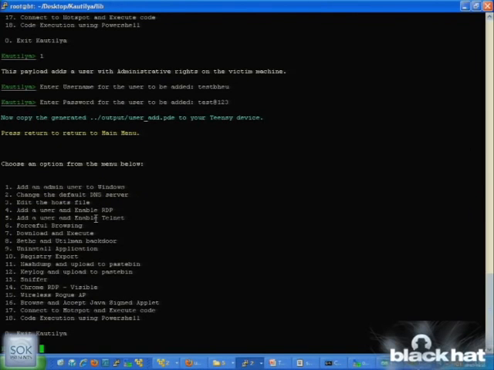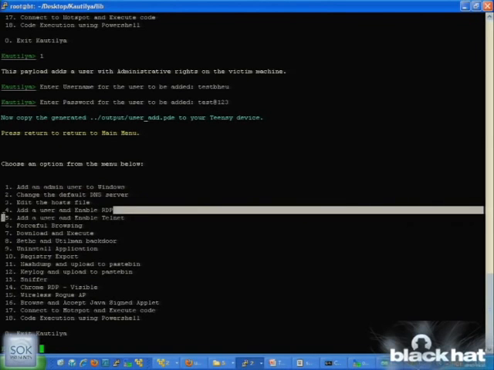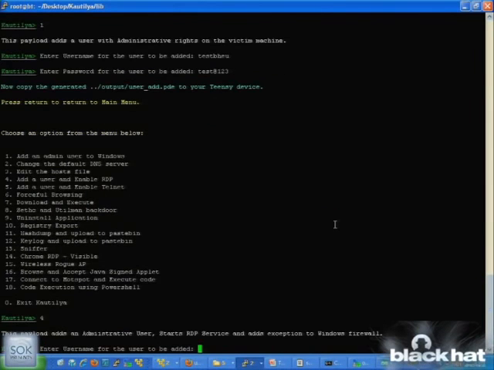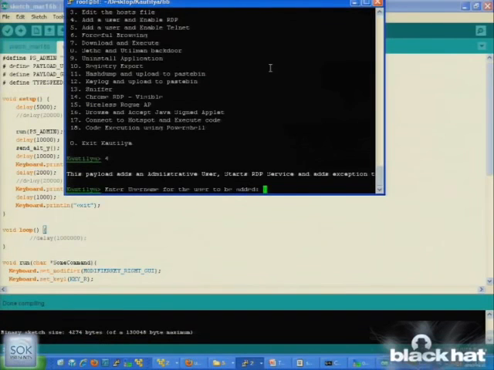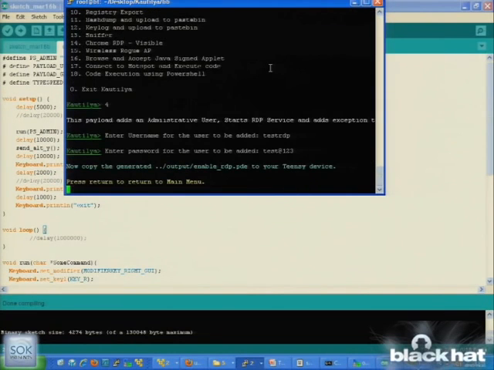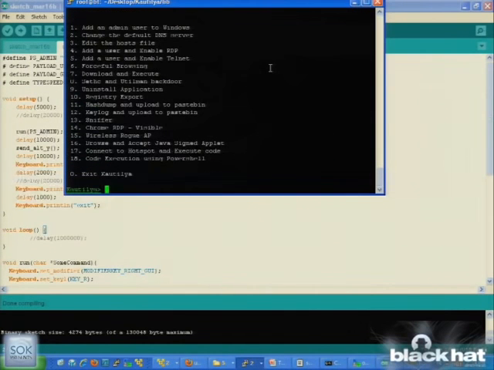Let's go with this one, add a user and enable RDP. So again, we need to enter some username. Let's say test again, RDP, password. That's it. So what it will do is add this user and open up RDP for you if it's disabled, so that if you are in some internal engagement or pen test, you can RDP into that machine in office hours or things like that.